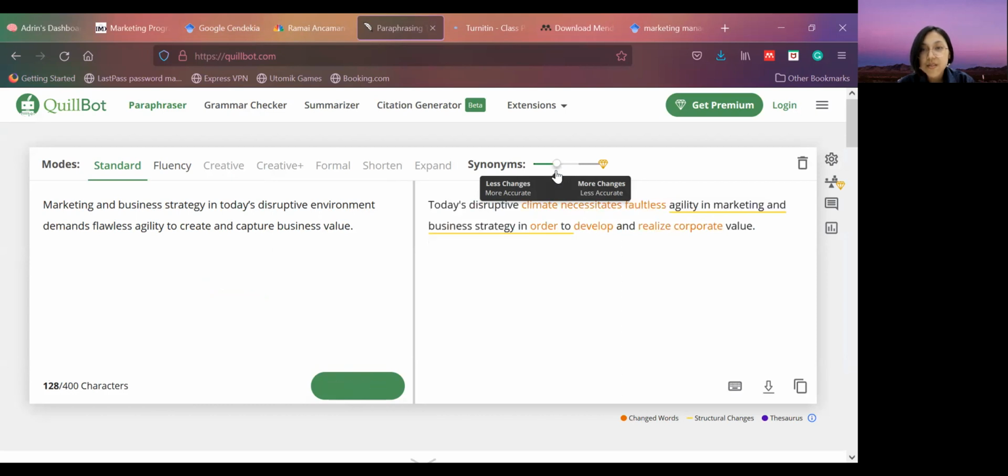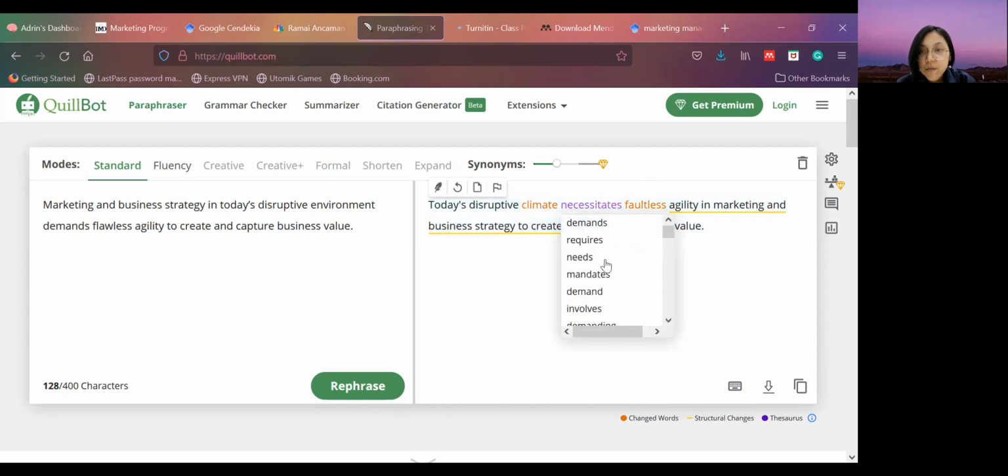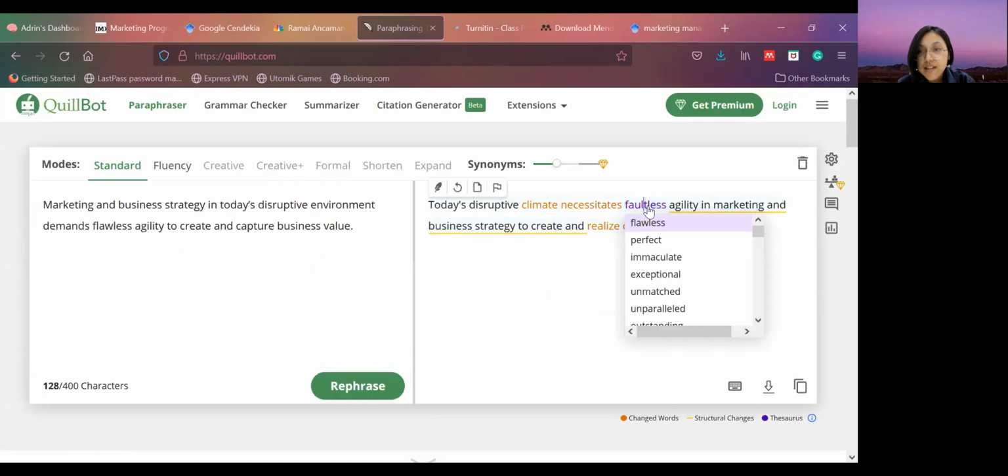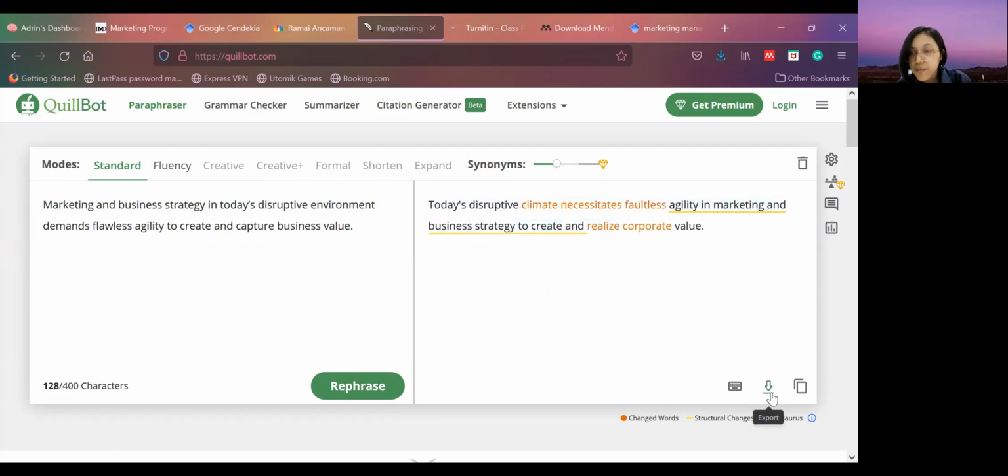So I will just choose this label, rephrase, and it will come out like this. As you can see here, we can also choose other similar words for every word that they already paraphrased automatically. It's just up to you, and you can export it or just copy the full text. Okay, I think that's all for the paraphrasing, and I will move to the next feature of Quillbot.